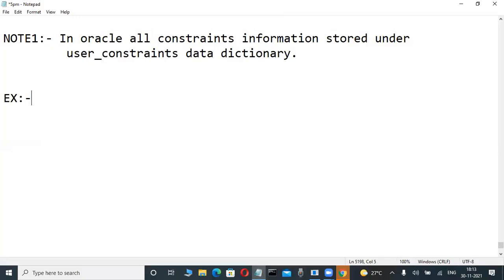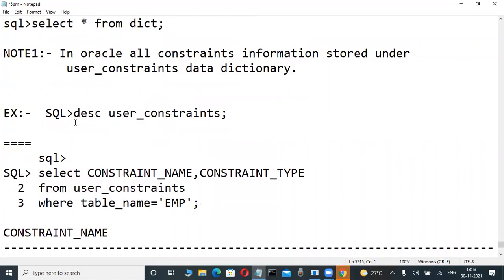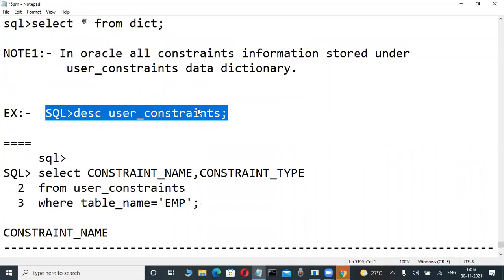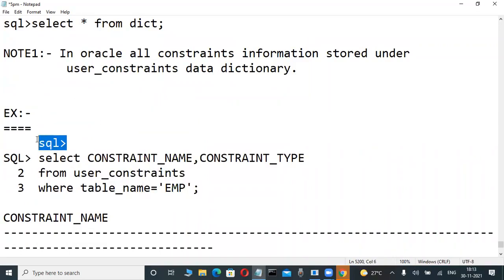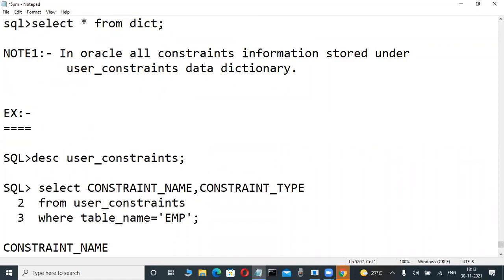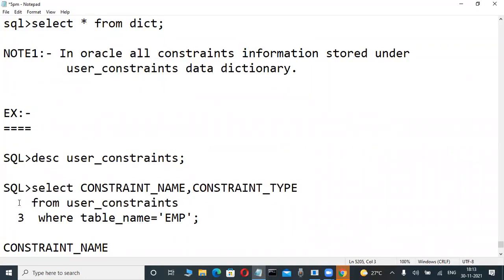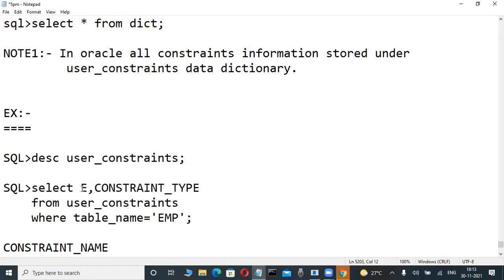Example. One by one we are learning this. Go to the SQL prompt, DESC better. Okay, DESC user_constraints, right? Now after that, in the SQL prompt, observe here. Write this example first: DESC user_constraints. In the SQL prompt, whichever columns are there that you want, copy them first. This constraint_name is only there.